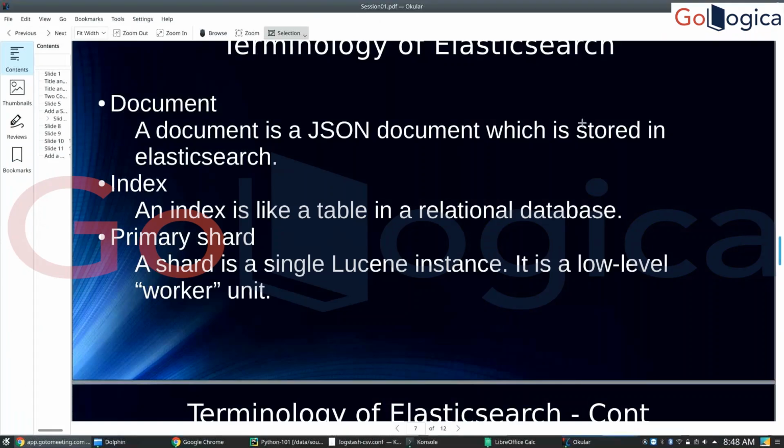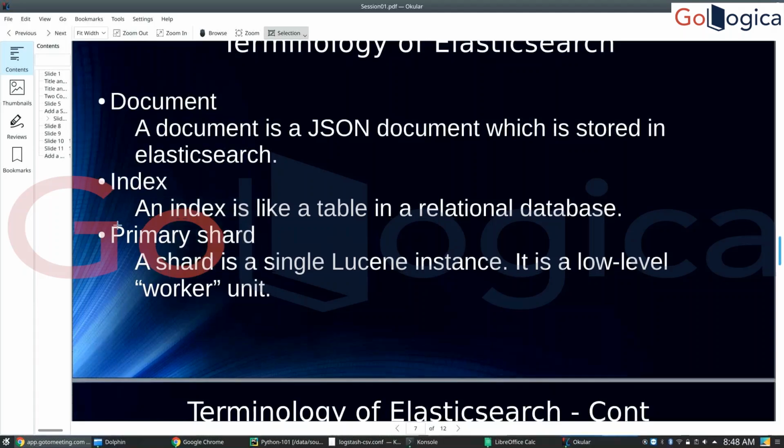Okay. And the next part you see is something called an index. An index is like a table in a relational database. No, this is kind of wrong. You have to see it as a database as a whole, not the table. It's a database. Like we run create database, similarly people create something called an index in Elasticsearch, and there's something called a primary shard.